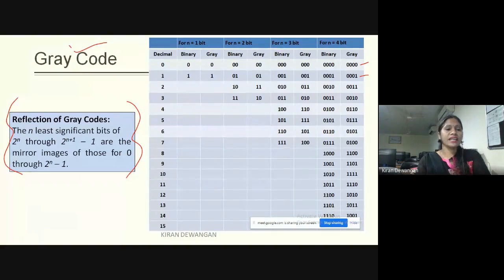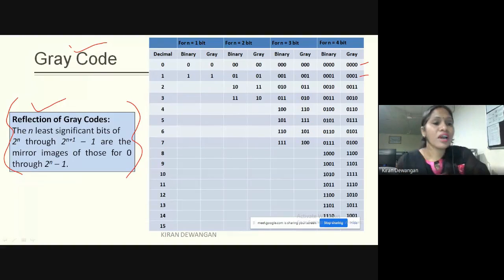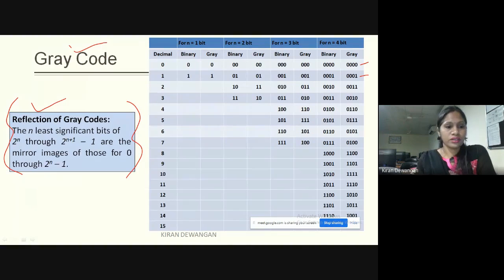Now how to design it? This is the definition as a reflection of gray code, and we'll just understand this one by this particular diagram. Just be with me and concentrate here. Now if it is a 1 bit code, the binary is 0 and 1. In 1 bit we will write binary 0 and 1, and its gray will also be 0 and 1. Clear? Now moving on to the 2 bit.